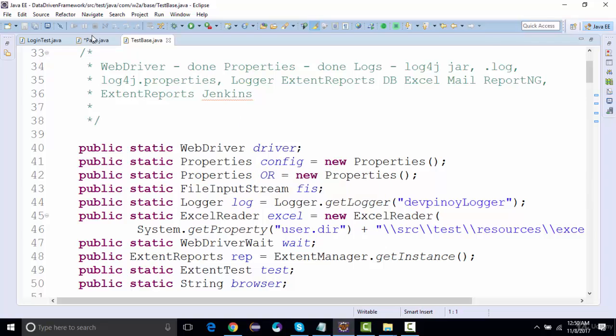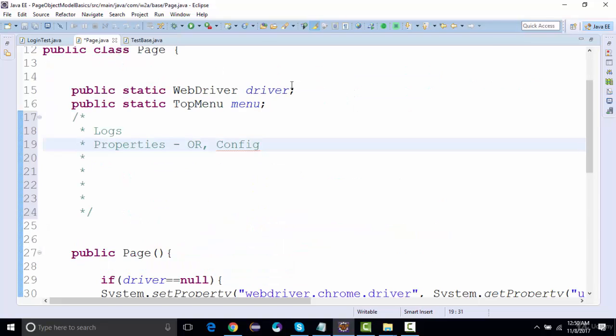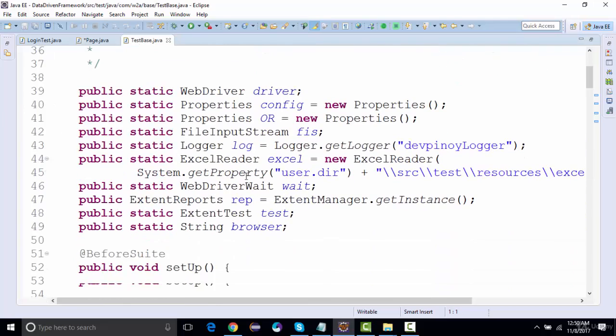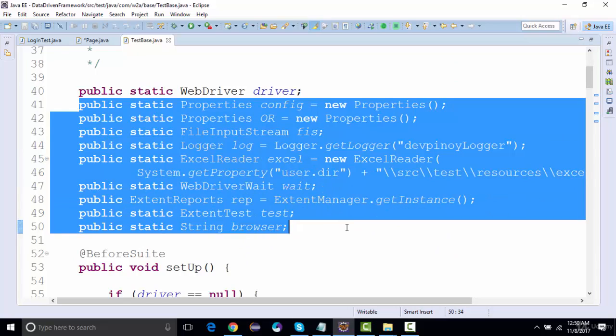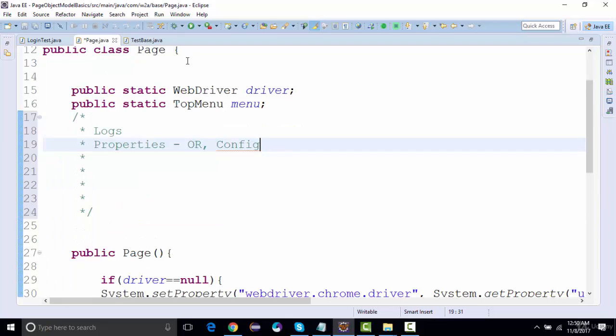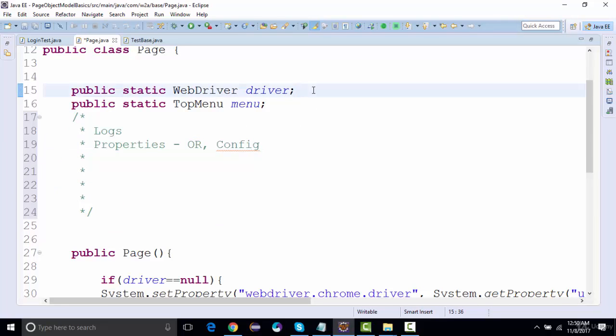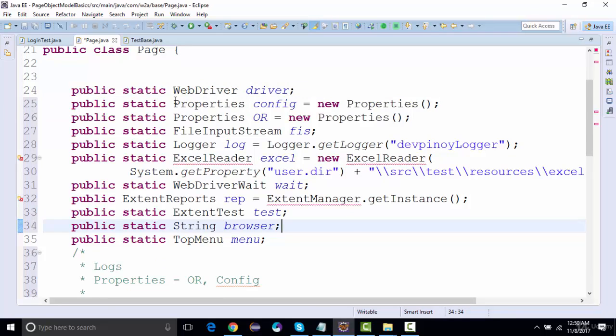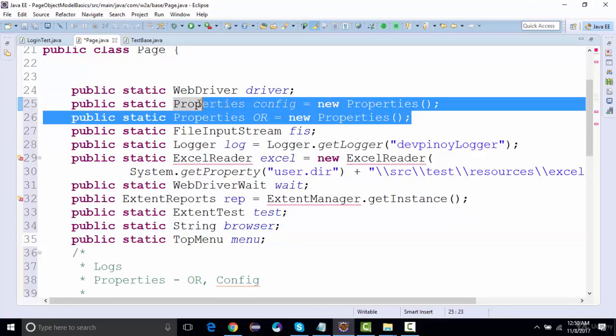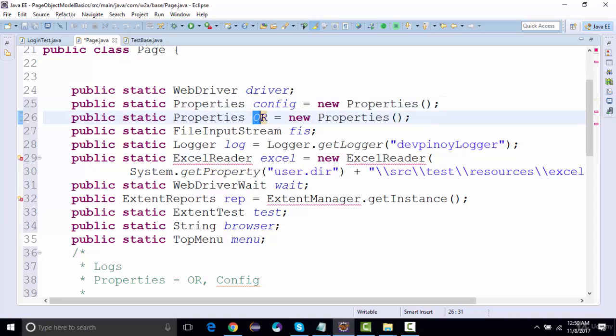So what I'm going to do, whatever we have seen in the test base over here, I'm just going to copy these as it is, and implement them in the page class. So I'll be taking so many things from the initial data driven project that we have designed, and I'll be merging those things into the page object model framework. Although I'm going to explain it to you step by step, what all things we would be needing, like we'll be needing the properties file. So we have created two instances of properties, one for config and one for OR, right?